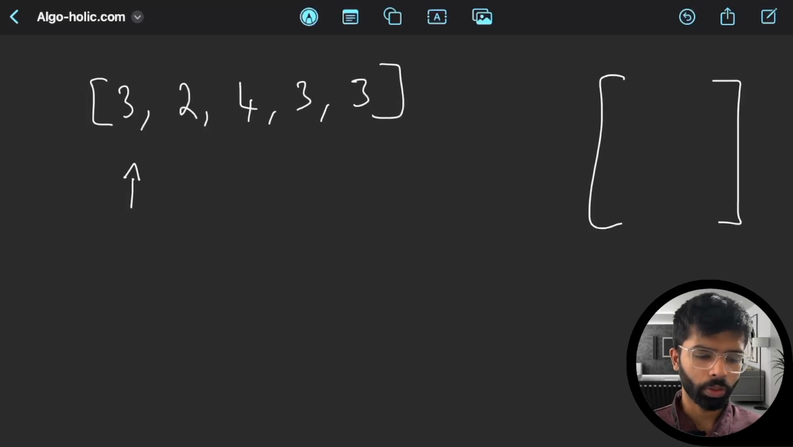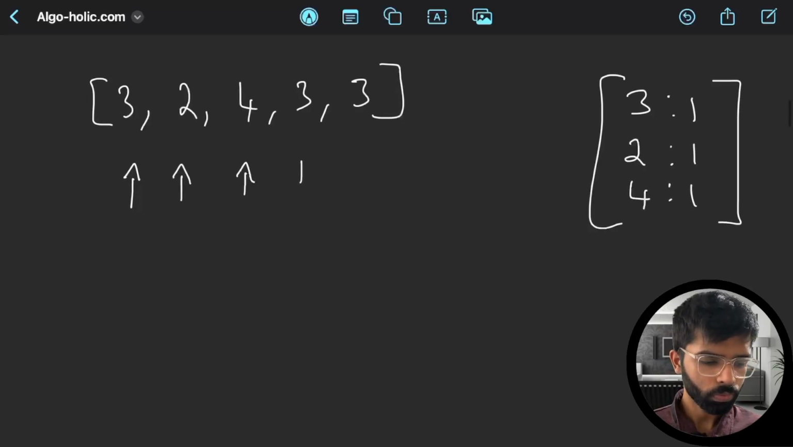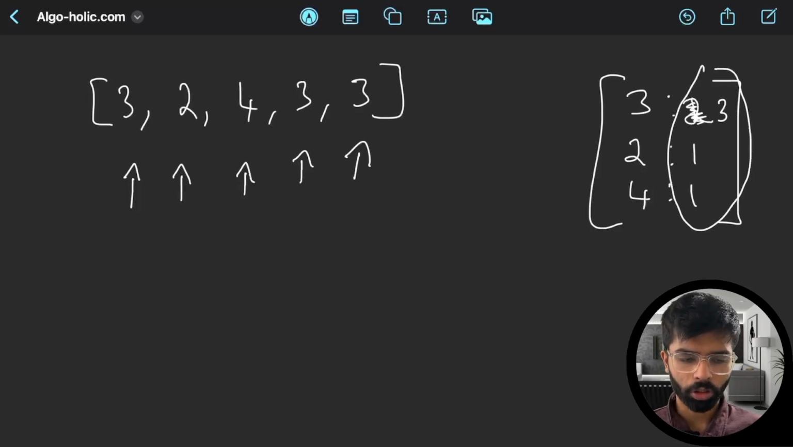The pointer starts over here, so we encounter a 3, so this is going to be 1. We encounter a 2, this is going to be 1. We encounter a 4, this is going to be 1. The second 3, so this is going to be 2. And 3 again, so this is going to be 3. In the end, we just have to return the max of this, so it's going to be 3.